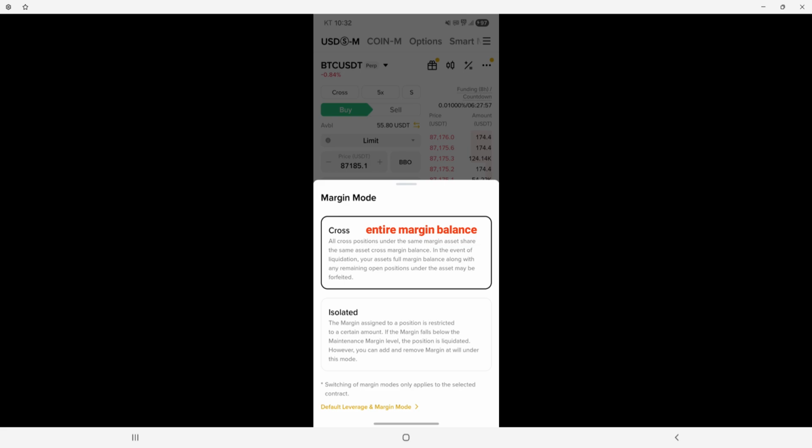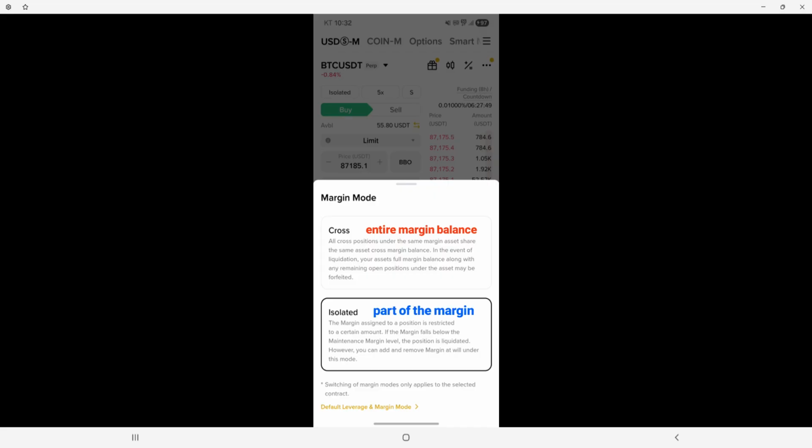In cross-margin mode, your entire account balance is shared across all open positions. In isolated margin mode, only the margin allocated to a specific position is used. For beginners, isolated mode is typically recommended because it helps limit potential losses.